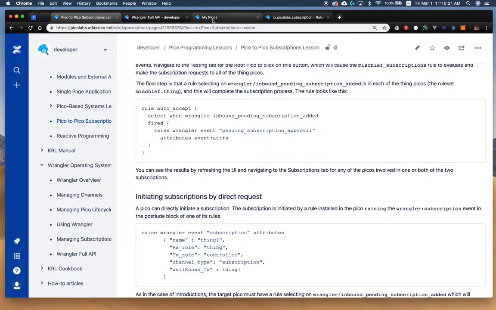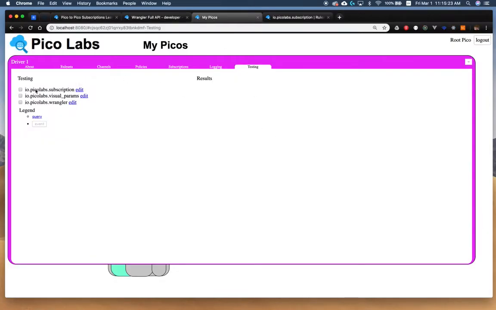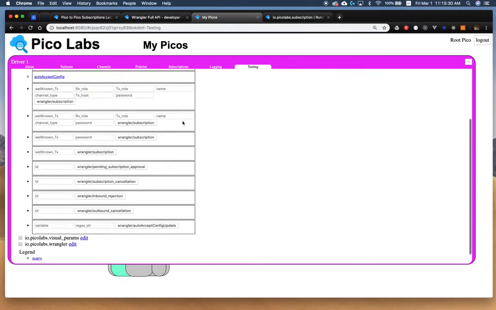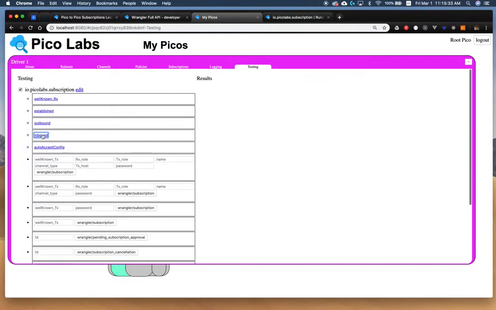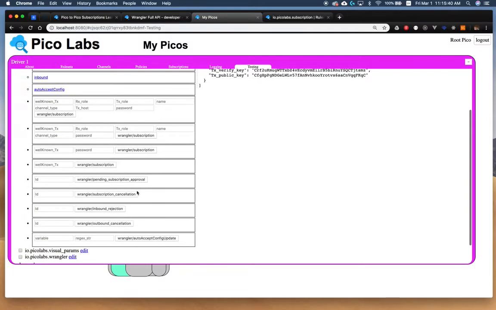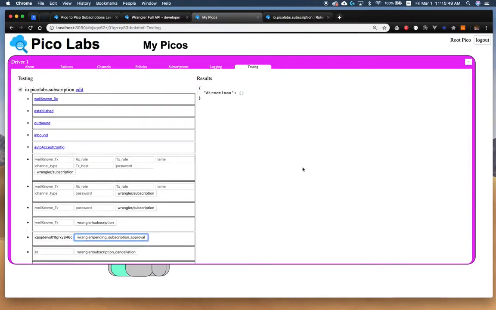Okay, so let's go ahead and go back to our Pico. We still need to accept it. I don't have any rules on this driver Pico that auto accept it, so we're just going to have to do it manually. If we view the inbound subscriptions, I can take the ID. Let's go ahead and copy that. And I can find that event, pending subscription approval, right there. Let's paste that in there, and let's go ahead and hit approve. Once again, that's just the driver saying, hey, I like this relationship proposal. Let's go ahead and accept it.